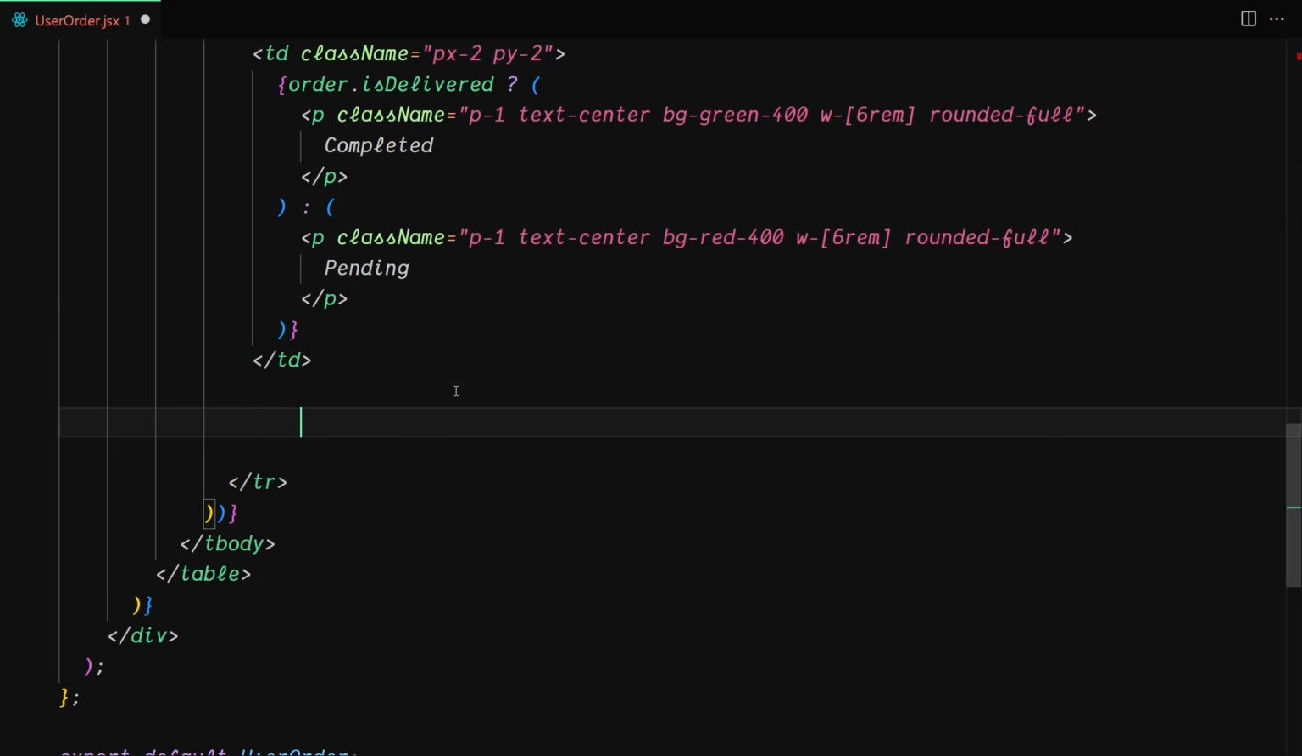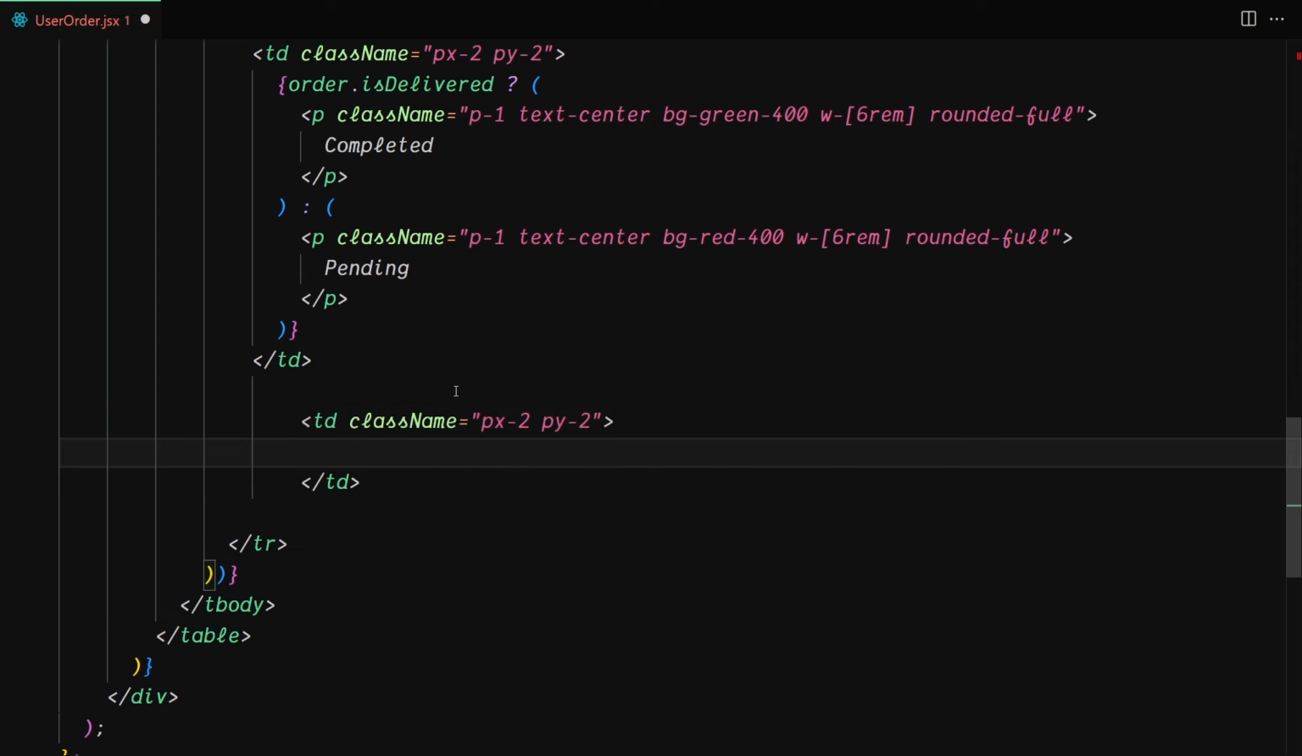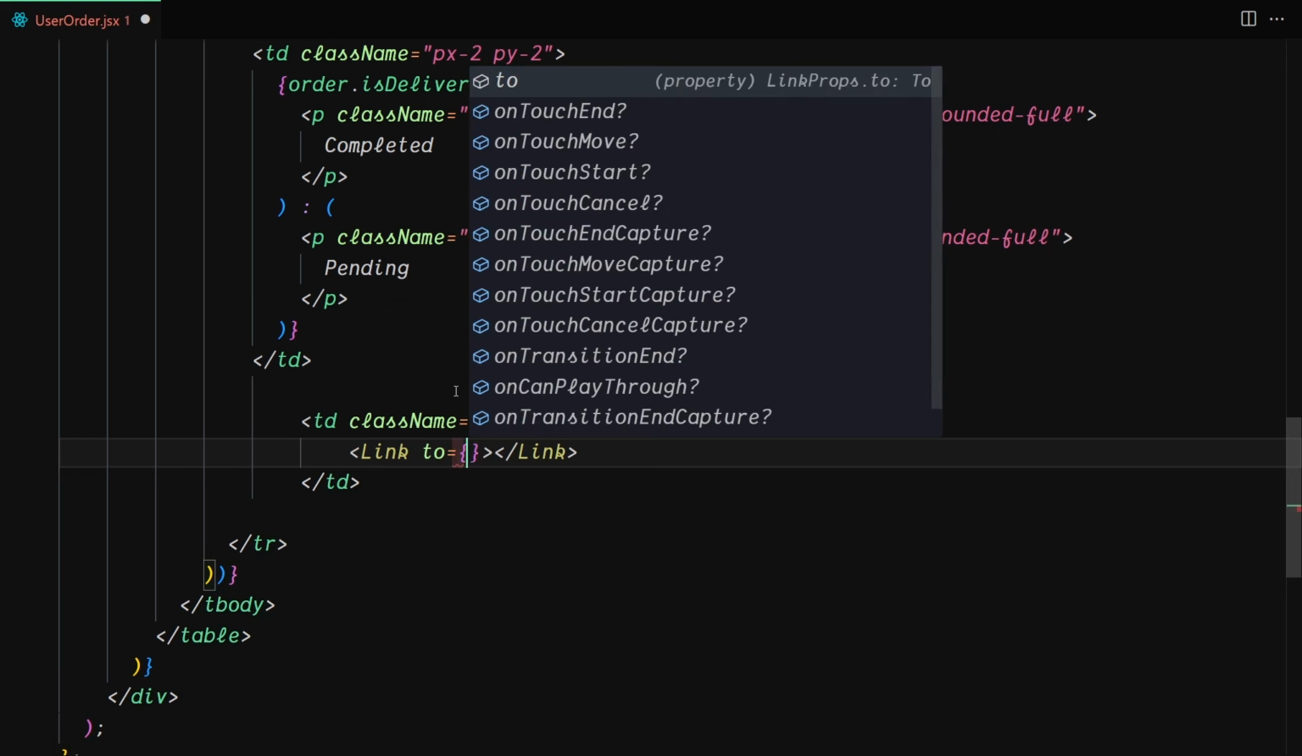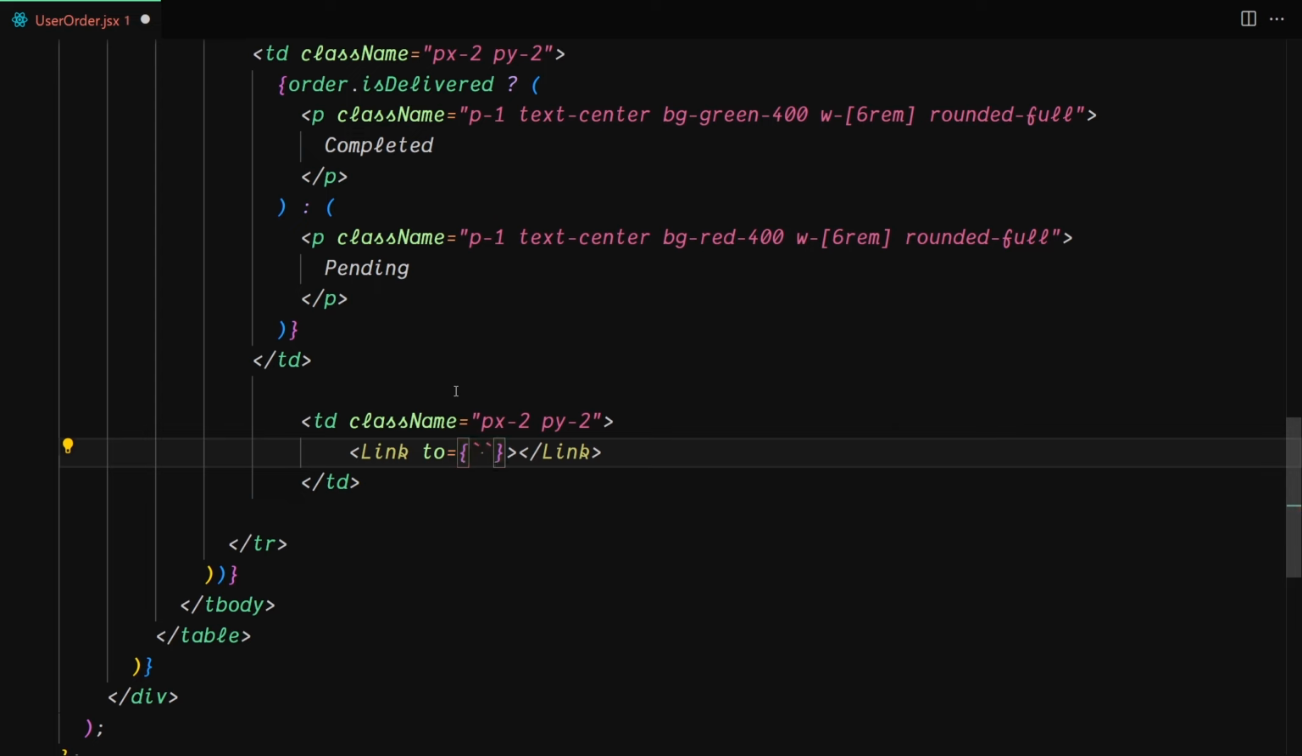Underneath this TD, what do you want to do? We just want to write our TD one more time. Padding for the x-axis will be 2 and padding for the y-axis will be 2, and inside there we just want to go into a specific route right here, so that specific product, to be precise, orders. So we just have to write order, and then we have to render that order and that specific order ID right here.